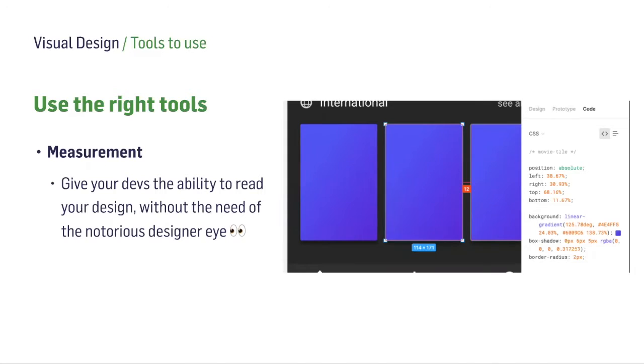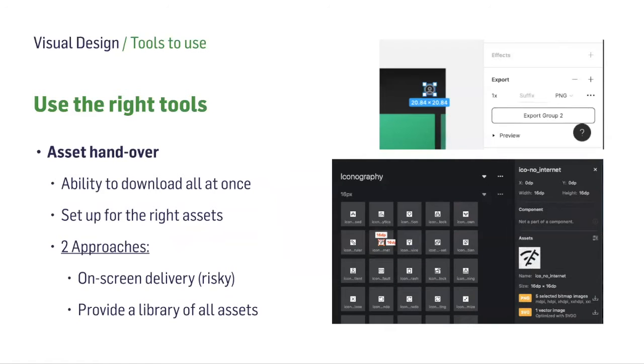Measurement is super important, and if you have a vector program, like Figma is, for instance, the developers will have the ability to measure things. And this has to be implemented in the tool as well. So they will be able to read your design and see all the different margins between everything without needing your notorious designer eye to do that. This designer eye will come back every single time. So developers, you'll get a little insight of what a designer eye is.